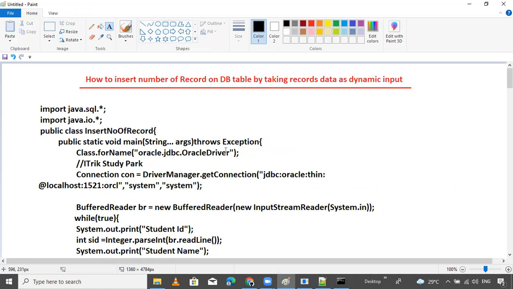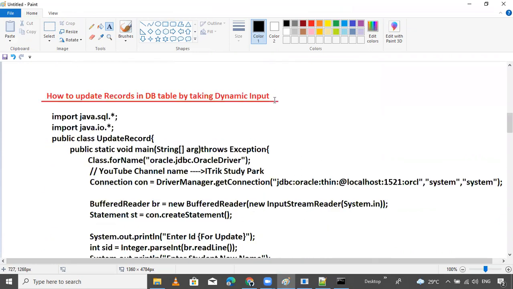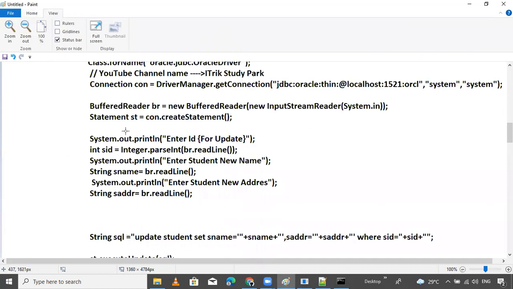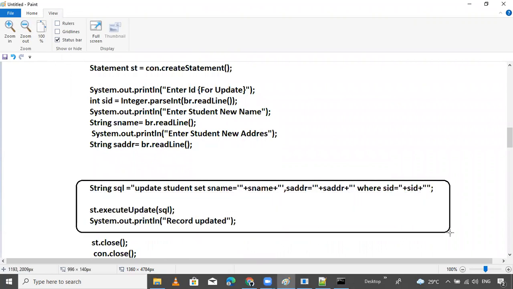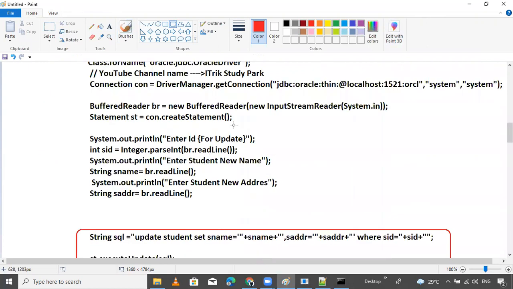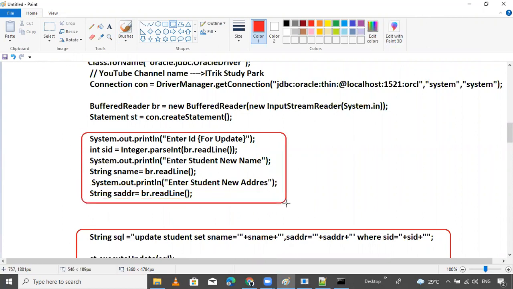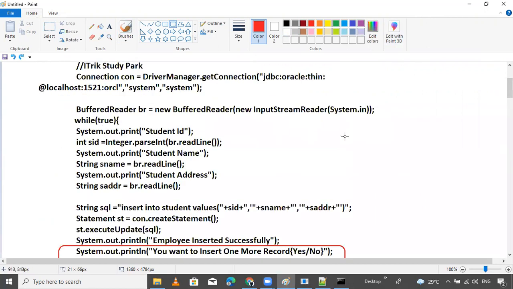So now this is today's agenda we have completed: creating a record as dynamic input, and updating a record as dynamic input. Here is the query. Okay, this is the query. String buffer asking the user. This is for the asking purpose, not required. So that's all for today.